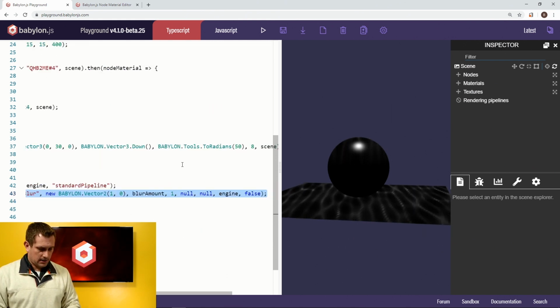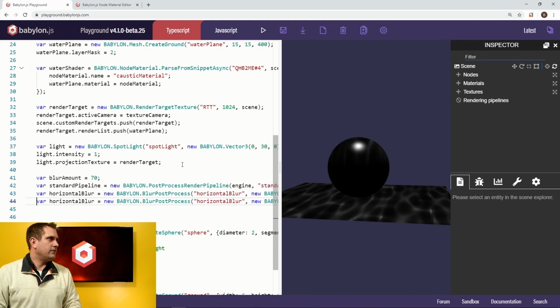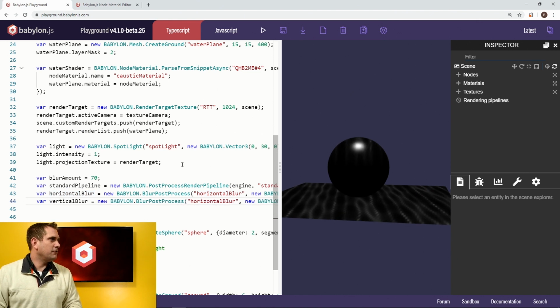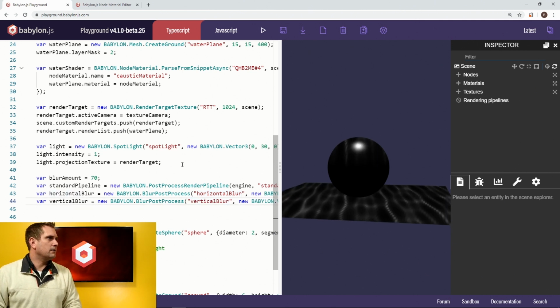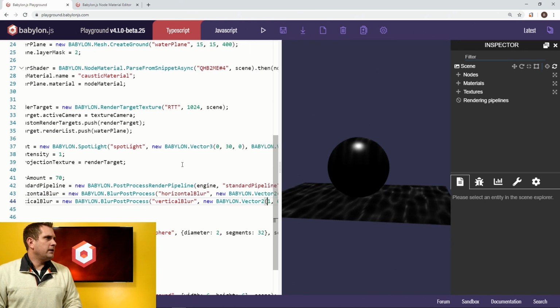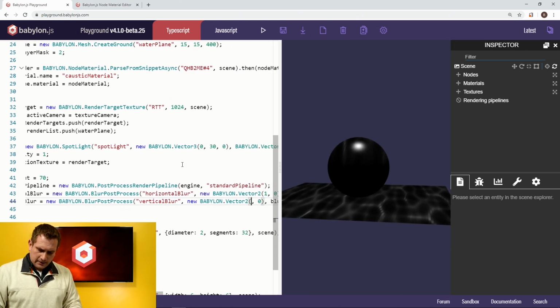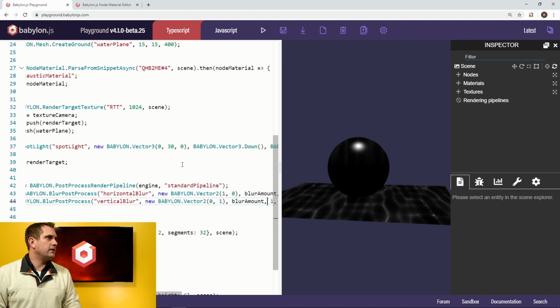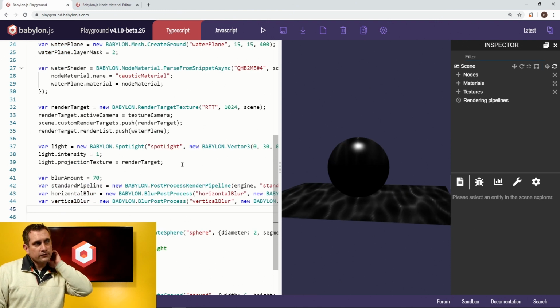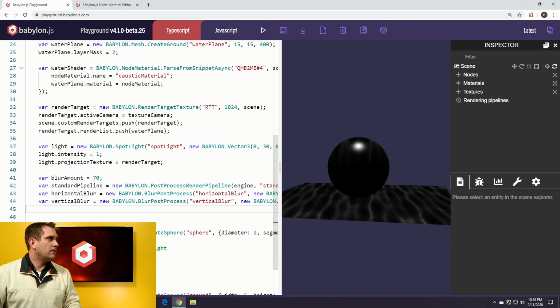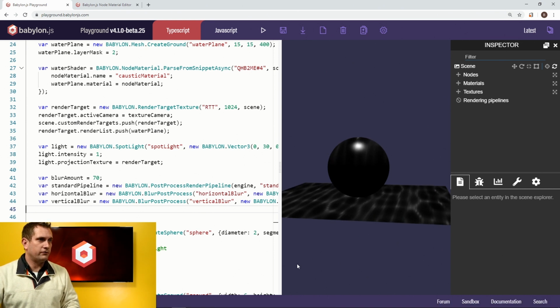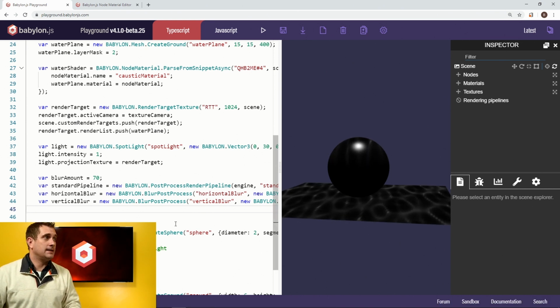Now we're going to copy, paste, and you can imagine what we're going to do here. We'll call this one verticalBlur. Okay. And this one, instead of being in the X direction, we're going to say that this is going to be in the Y direction. Fantastic. blurAmount, same thing, same thing, same thing. Okay, so that is the vertical blur and the horizontal blur. So now we need to go through the process of combining them together.